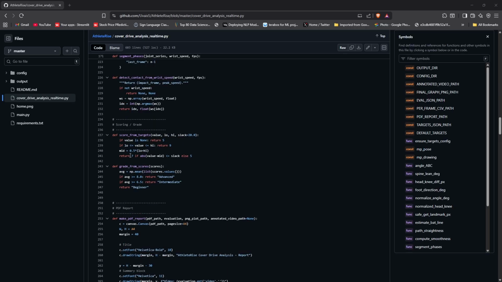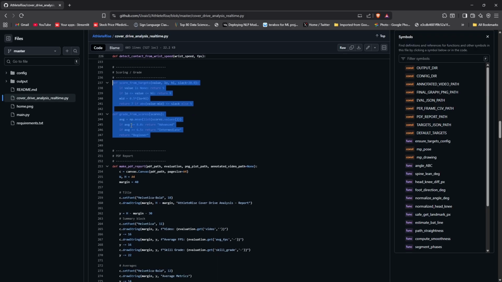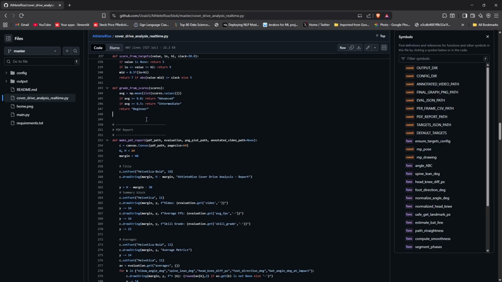So let's move to the next functions, called scoring and target. The score_from_target function compares each metric to its ideal range and assigns a score from 5 to 9. And the second function is called grade_from_score_average. This function averages the scores and labels the player as a beginner, intermediate, or advanced.